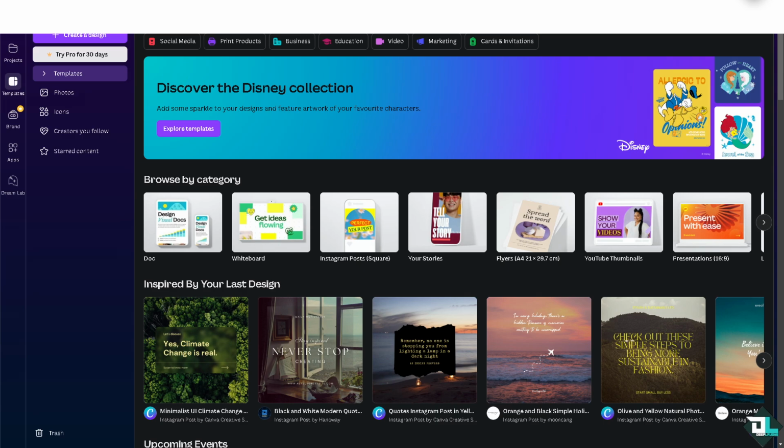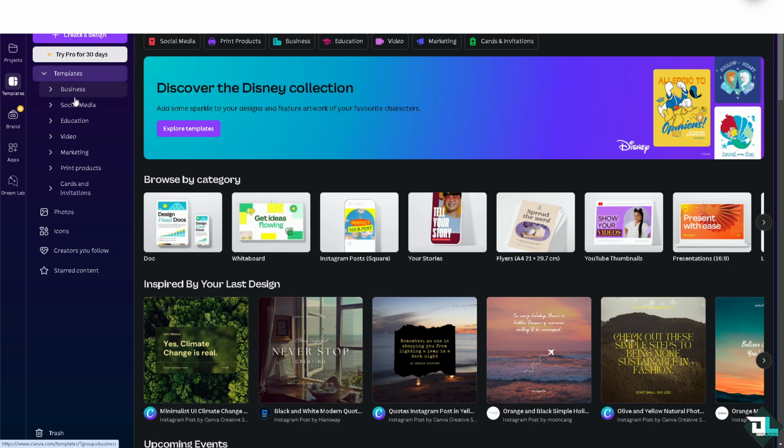Once you are logged into your account, I want you to click on the project or the design that you are working on. In my case, I'm going to be hovering to a specific design that I have in mind by clicking the create a design. If you don't want to start from scratch, just click on the template section wherein you can start from business, social media, education, video, marketing, print products, and cards and invitations.